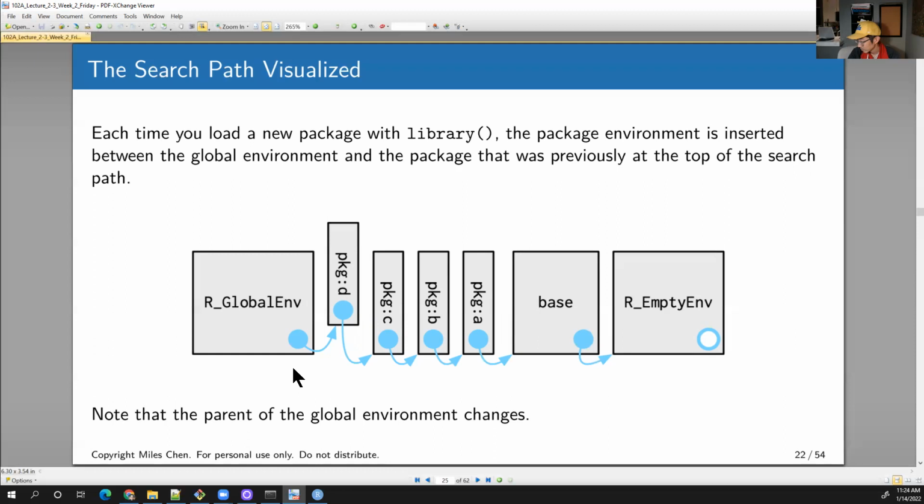And so every time you load packages, the parent of your global environment changes. This order of packages that get loaded could vary from one person to another. If one person loads their packages in one order and somebody else loads their packages in another order, this order of packages is going to be different from user to user.